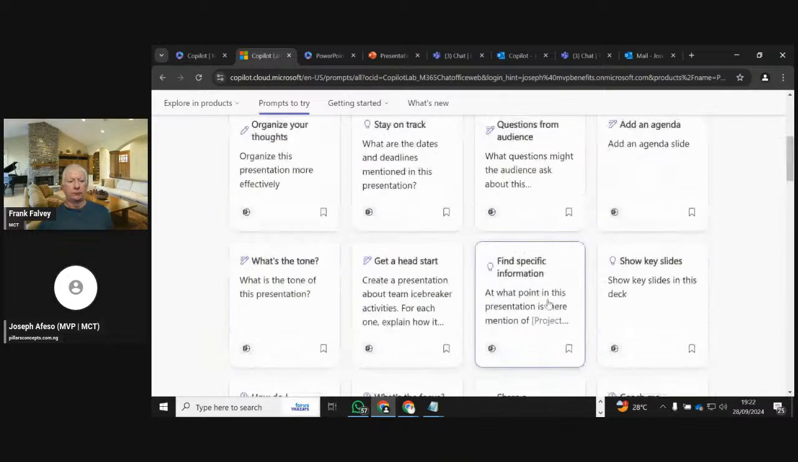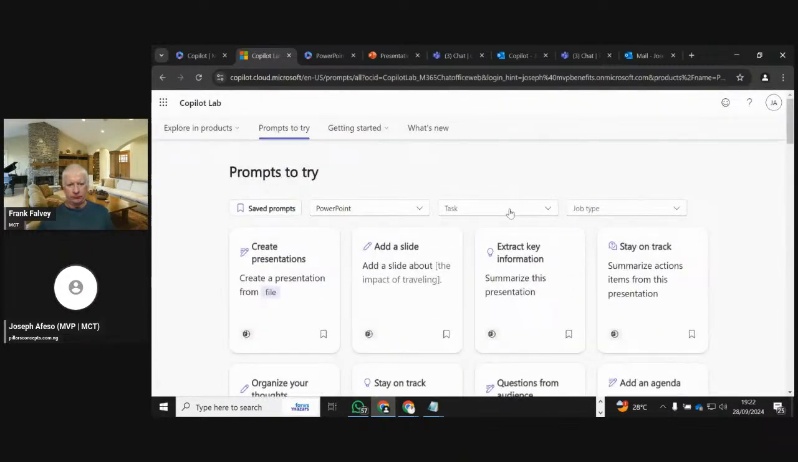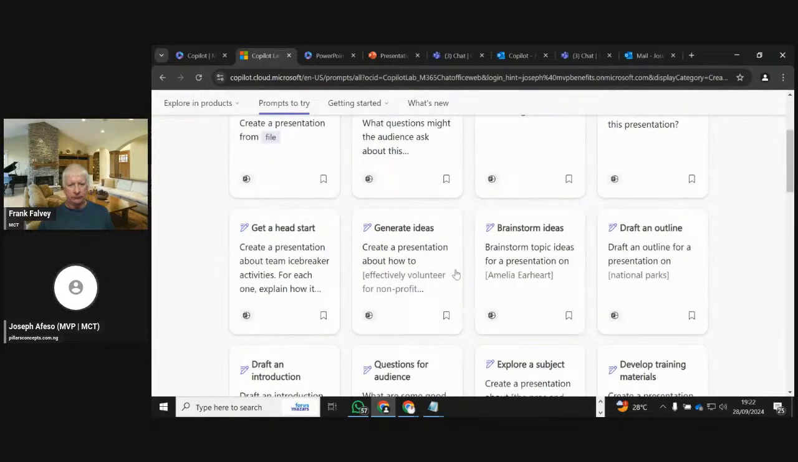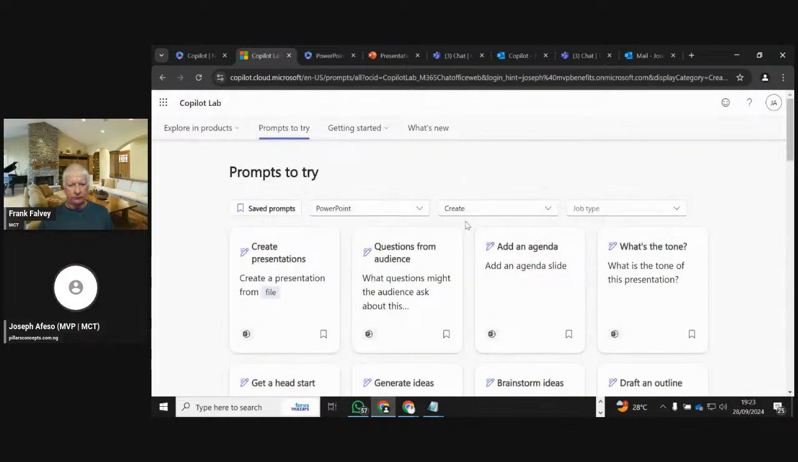This is a PowerPoint one. Now, if you want to filter it based on the task you want it to do for you, let's say you want to put it just around create, you can also filter. Whatever you're going to be seeing here is going to speak more about create, bringing something to existence: brainstorm topic ideas for a presentation, draft an outline for a presentation on, then create a presentation about how to. You have filtered your Copilot prompts to speak about create.